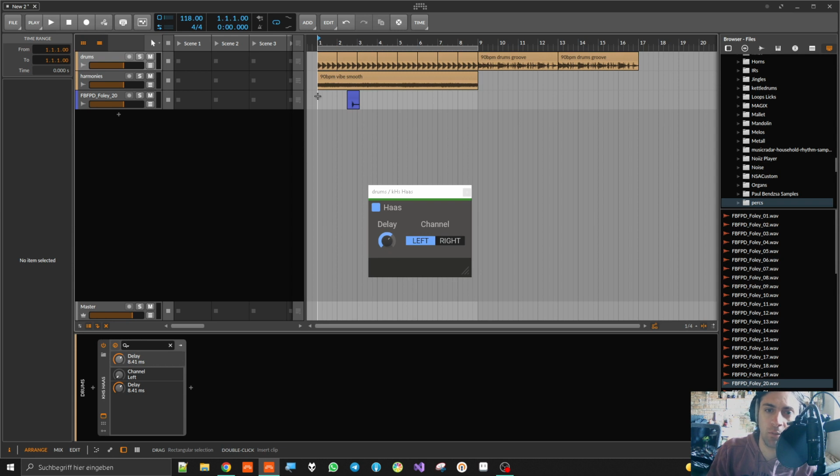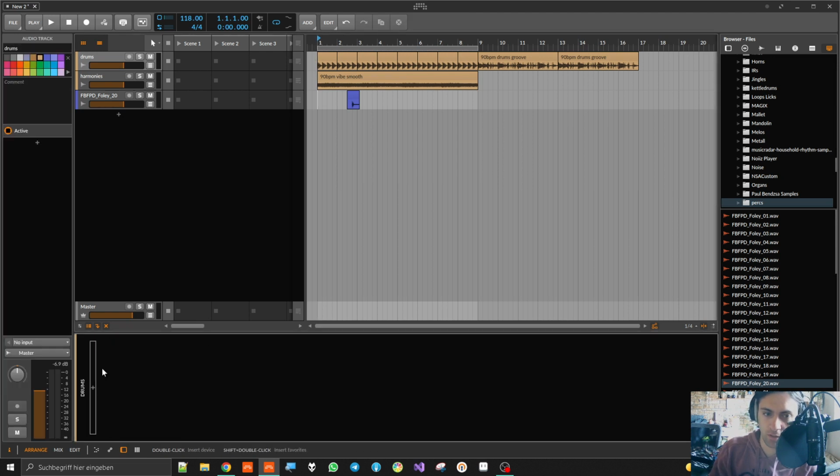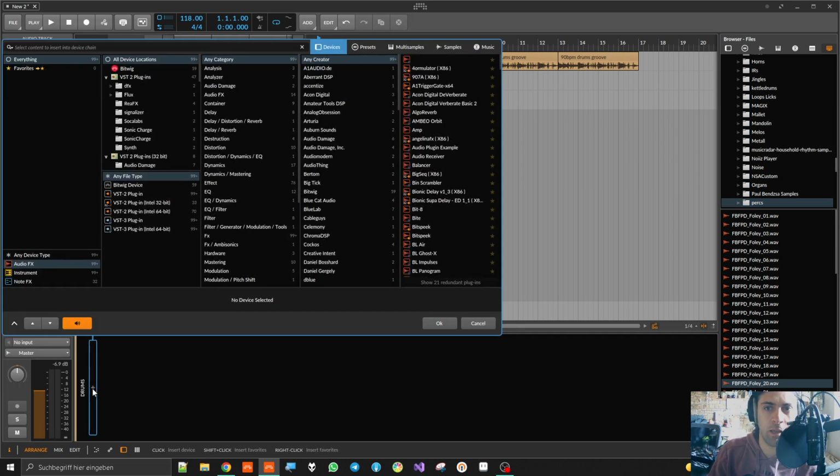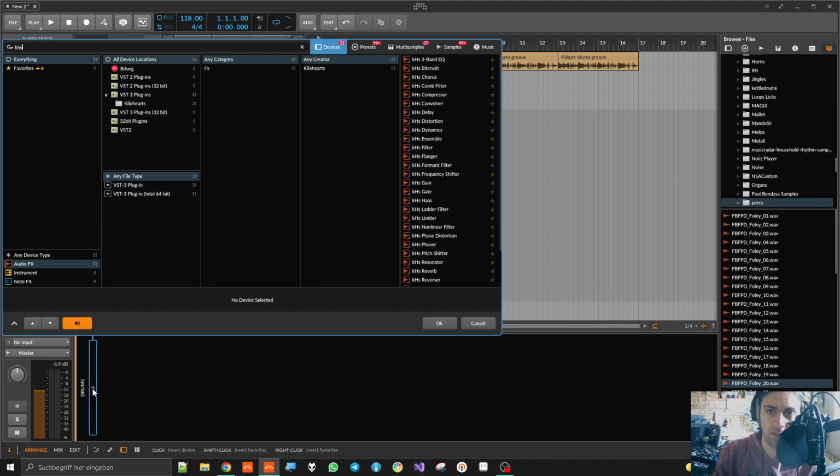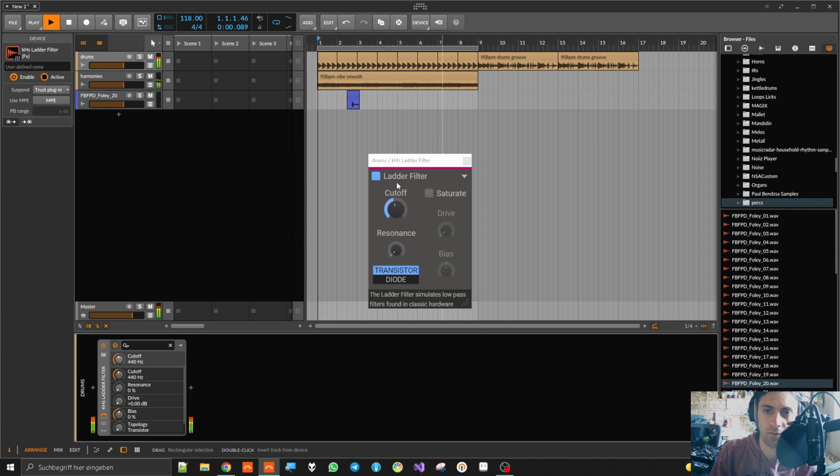But you might still want to Google it because there are some problems with this effect in the professional mixing context that I don't want to go into. But I personally like the Haas effect, and it's always cool to have on some background sounds. Now ladder filter.